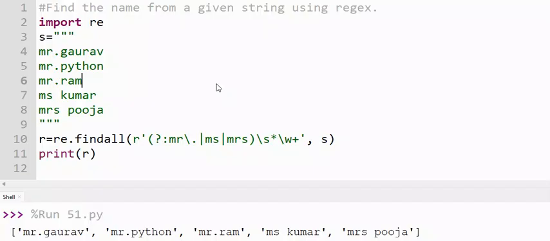In that string I have taken the Mr. and dot, and after that Ms. and Mrs., and I have put this one OR option. So the OR option will divide the string and find it if it is present. Then we'll put s and w.